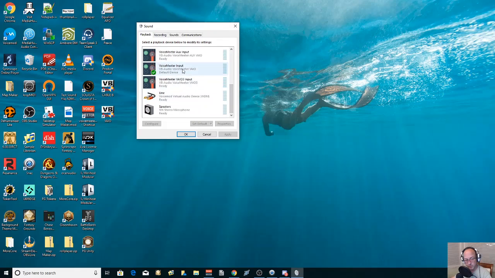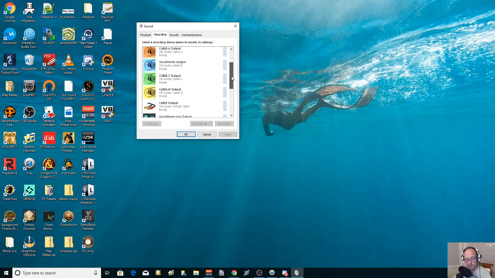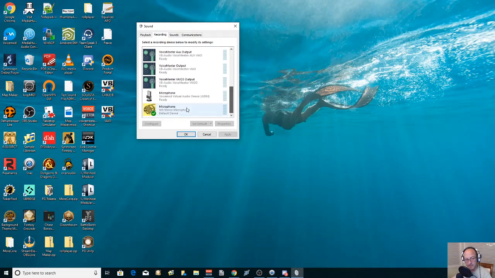I've got my default playback and recording. My default playback, which is what most people who have Voicemeeter do, they set it to Voicemeeter input, Voicemeeter VAIO. Recording, some people do this differently. Some people do just Voicemeeter VAIO. Some people might have a cable input and put their mic directly through a cable. I just have my Blue Yeti mic as my default output.